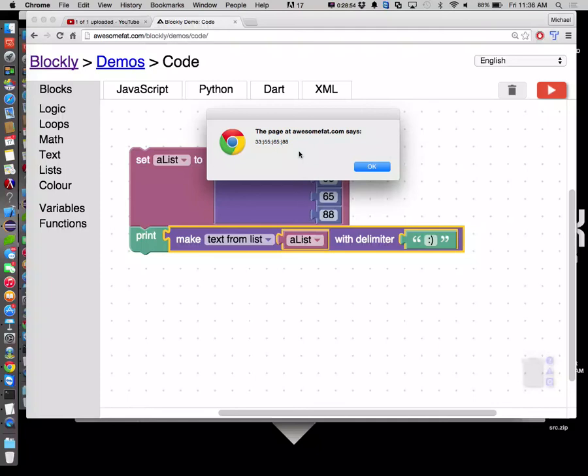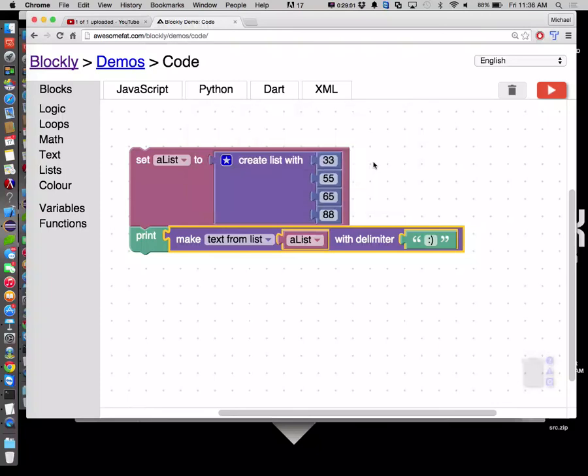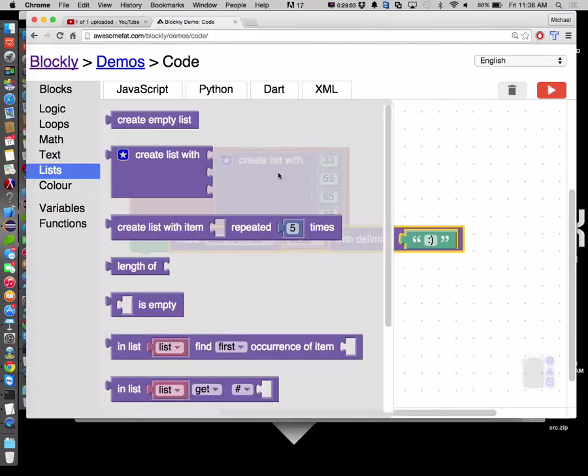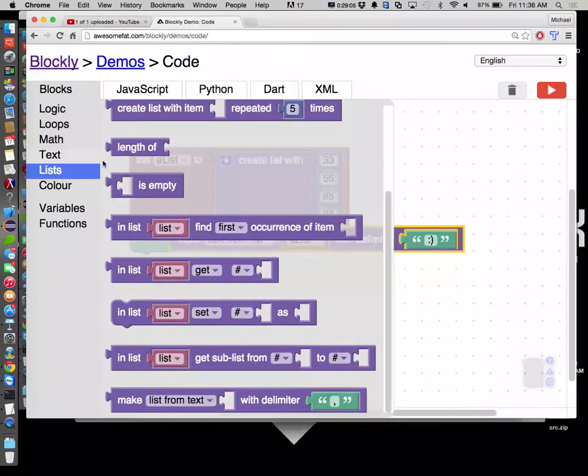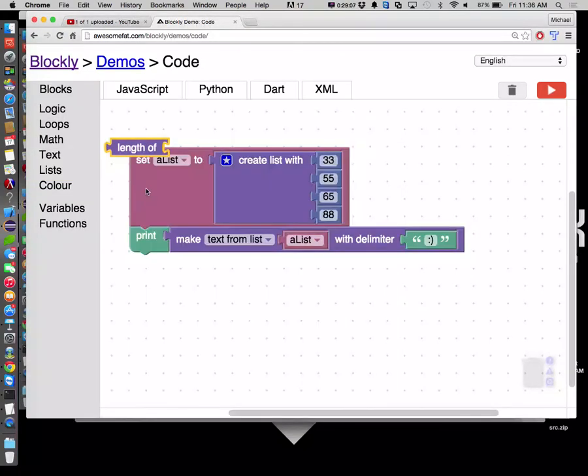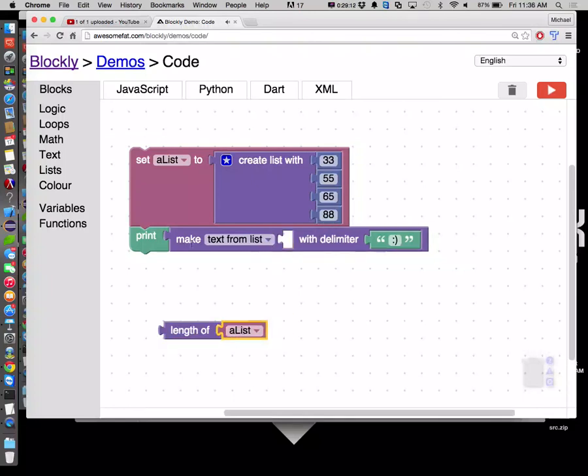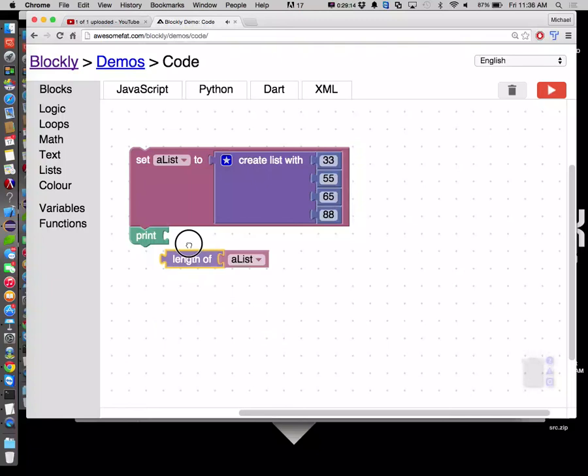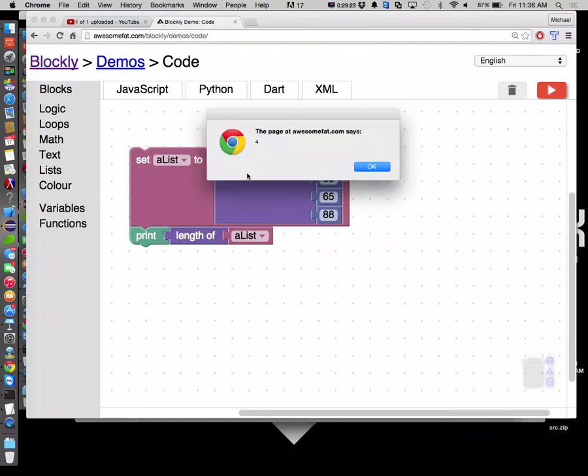So we have the ability to convert a list into a string. We have the ability to create a string into a list. We have the ability to get the length of a list. So I can print however many elements are in this list. In this case, we have 4. So there's 4, the number of elements in that list.